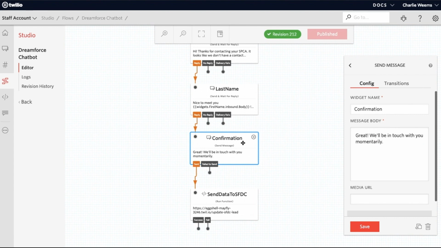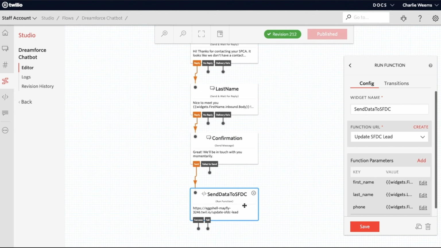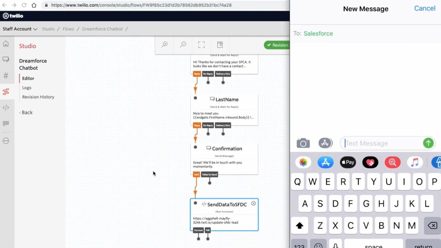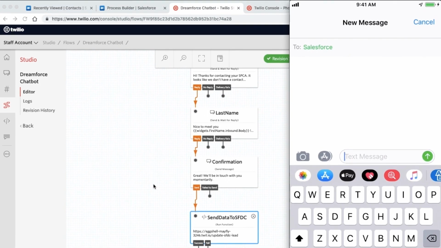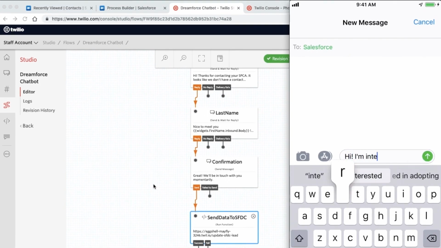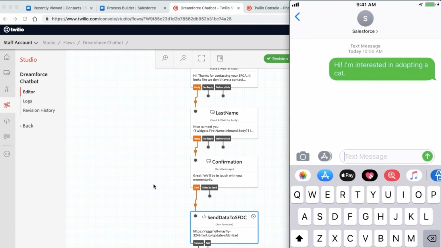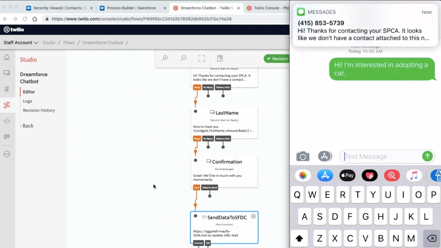Lastly, we'll give them a confirmation that we'll be in touch shortly. And then in the background, we're going to send this data to Salesforce to create a contact. So let's check out what this looks like in practice. I can start by messaging into the SPCA and say, "Hi, I'm interested in adopting a cat." In a few moments, we'll receive a message back from our chatbot asking us what our first name is.